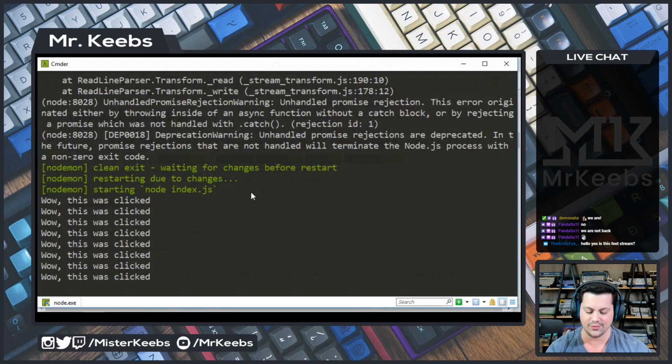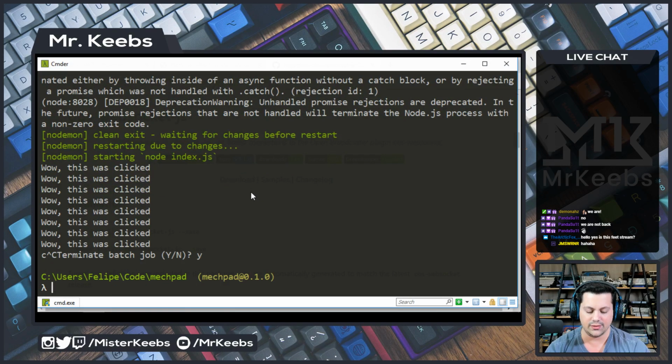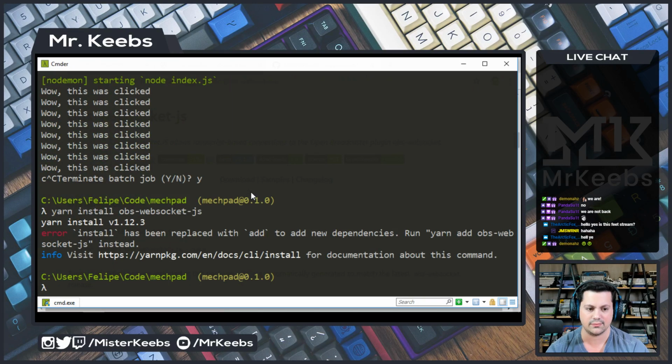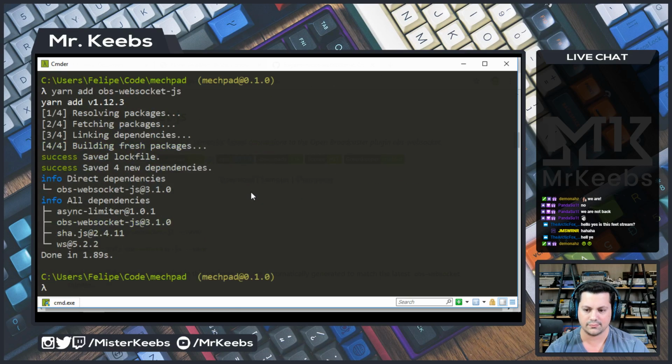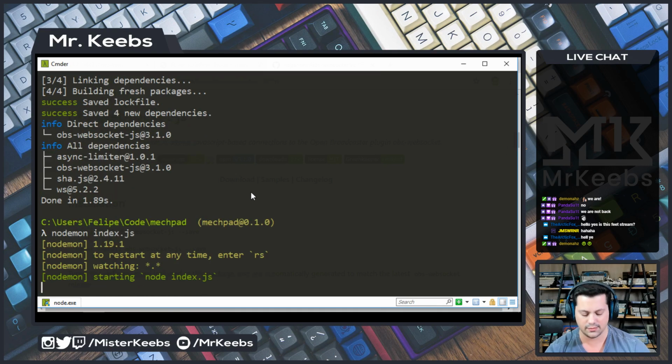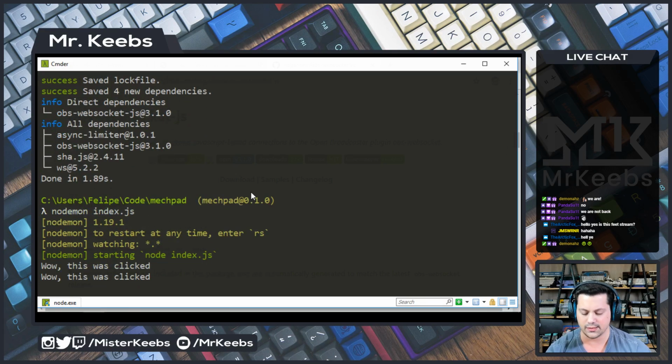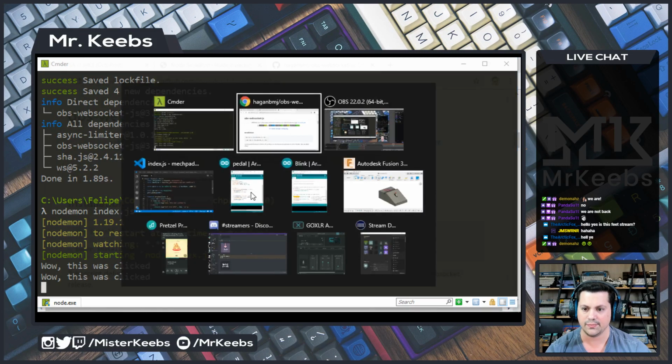So now what we need to do is to stop this. And we're gonna do yarn install. What was the name again? I cannot. OBS WebSocket JS. Oh, it's not install, it's add. There we go. So let's redo the daemon index. Yeah, our clicks are still being handled properly.